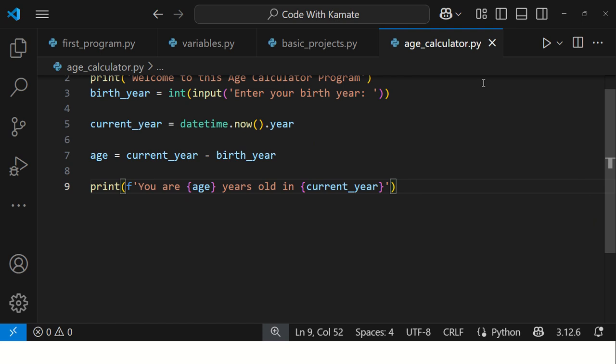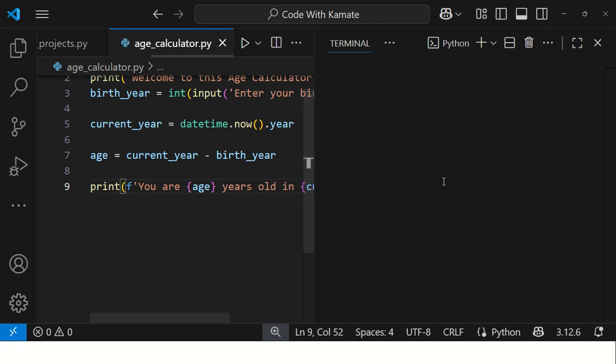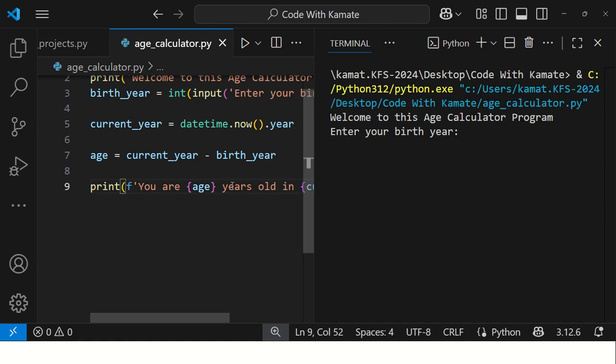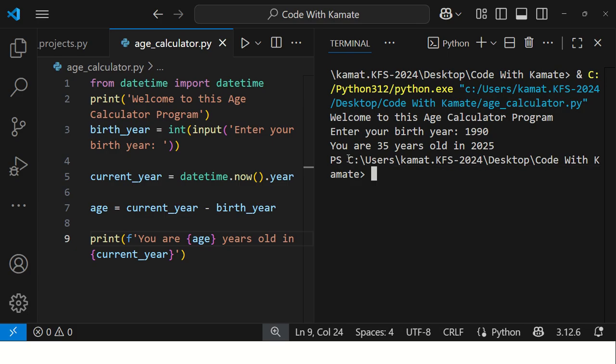Now let us try to run our program by pressing this button. Let me first close this terminal here, then we run the program and see. As usual, you can press Alt Z to make the program wrap over here. Enter your birth year, for example 1990, and press enter. It will automatically say that you are 35 years old in 2025, which means the current year at the time when this video is being recorded is 2025. It has been automatically detected from the module. So that's how modules work.